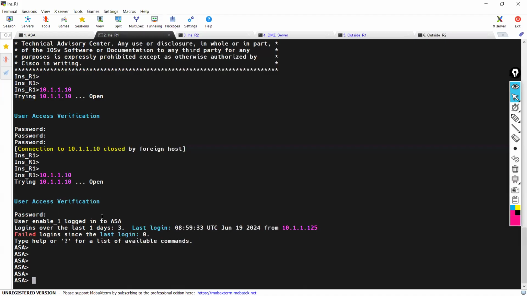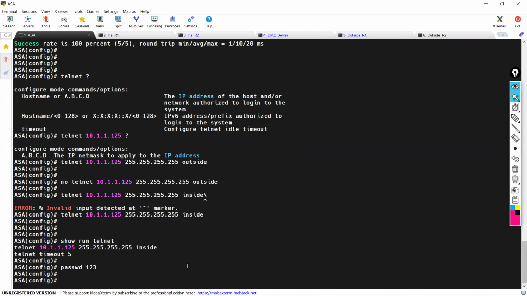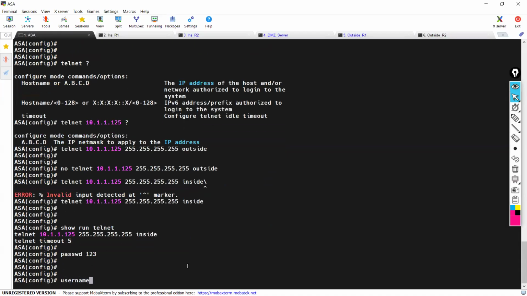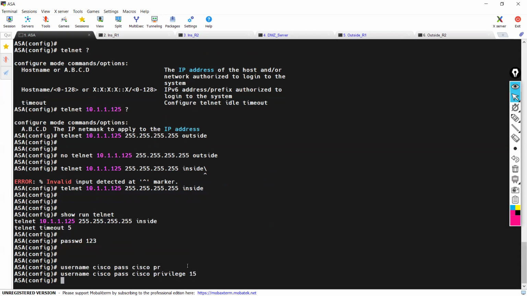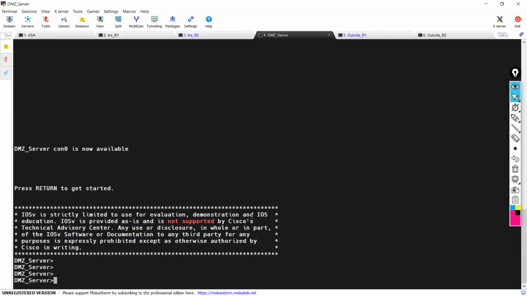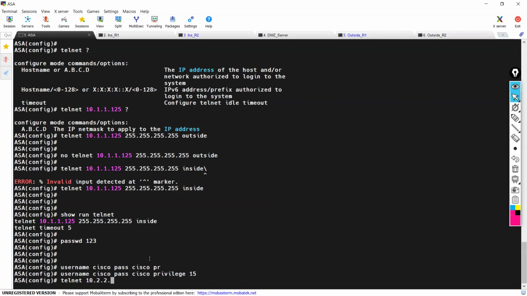Okay, so let's go and do this configuration. Go to the ASA. So you'll say username cisco password cisco privilege 15. Then you'll say telnet. Right now, if I try to take a telnet access from DMZ, I will not be able to. So I want to allow 10.10.10.0 255.255.255.0 on the DMZ interface.